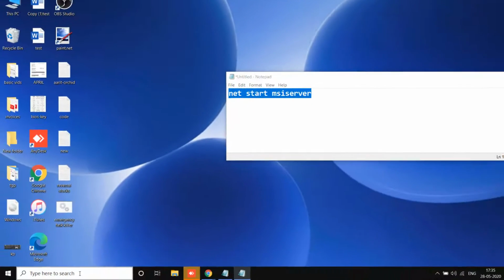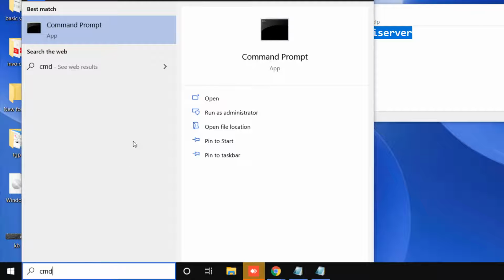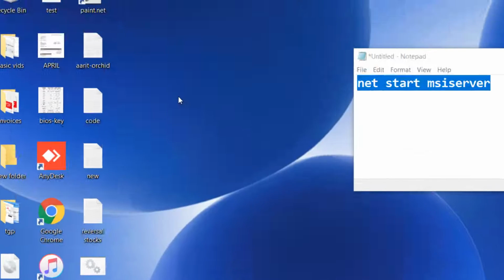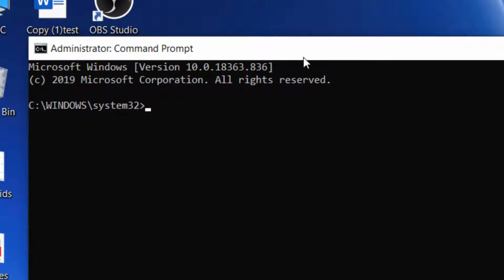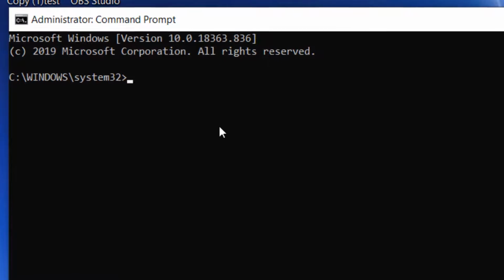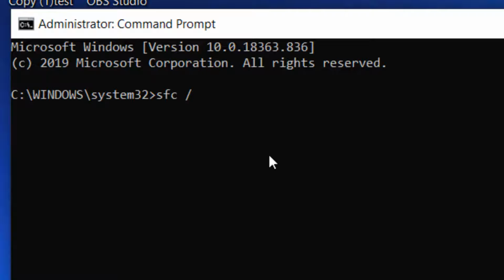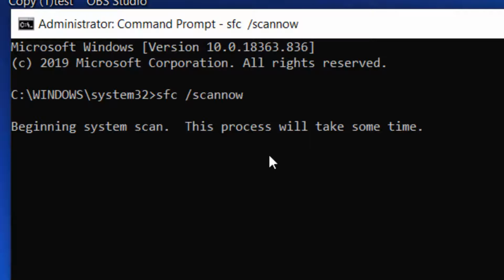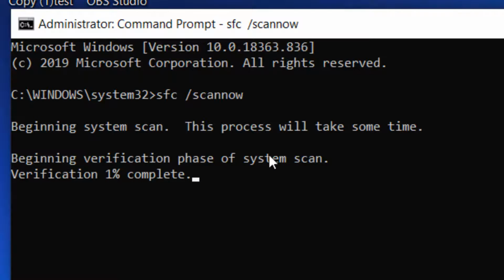There is one more thing which you can do. Just start cmd again with administrative rights, and when the command prompt window opens up, you have to type the sfc /scannow command, hit enter, and let it execute for a few minutes so that it finds any error and fixes any issue in your Windows 10 PC.